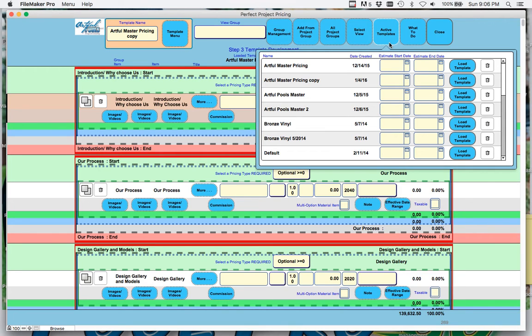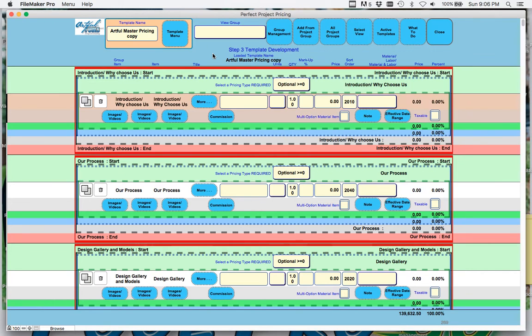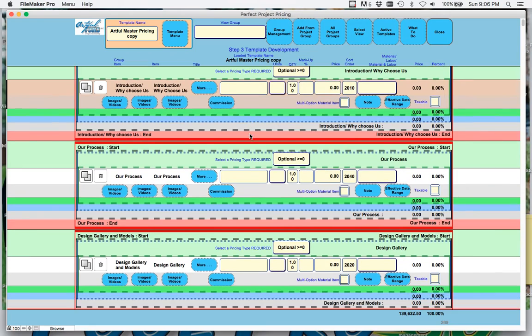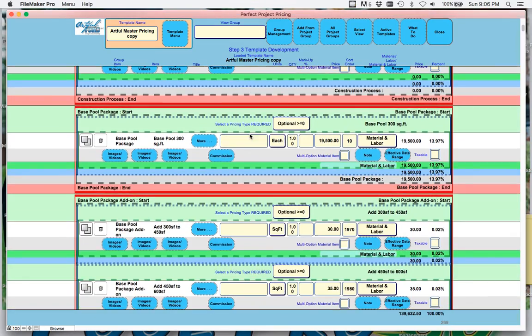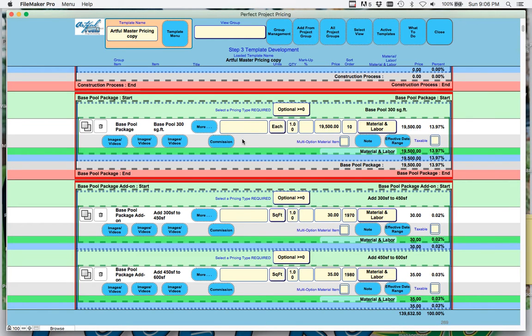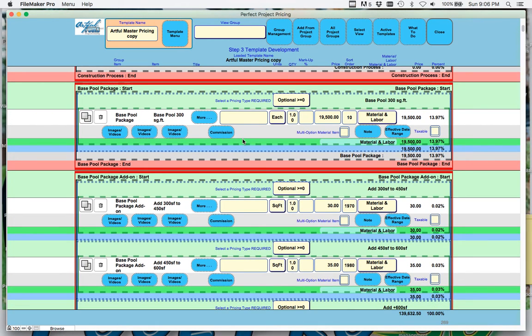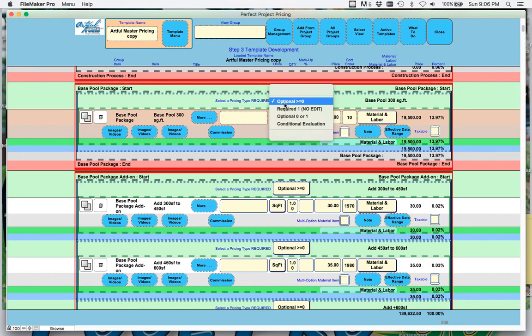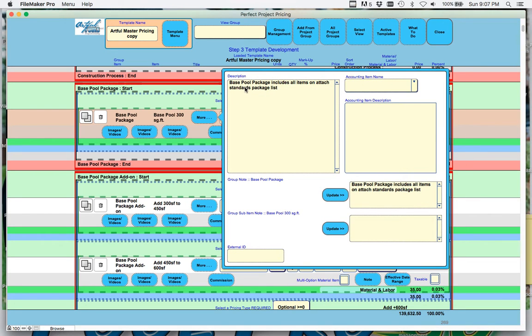In this particular case, we're looking at the Artful Master pricing, and we've built this pricing program. There is base pool. And each line item we can create just like an Excel spreadsheet. We can create complicated conditional evaluations. We can have it optional 0 or 1, or required with no editing, or optional and greater than 0. Each line item we can put template notes that will add to that proposal automatically.